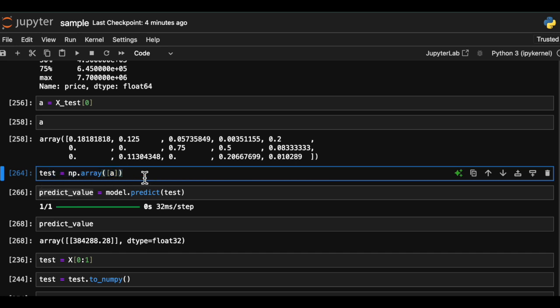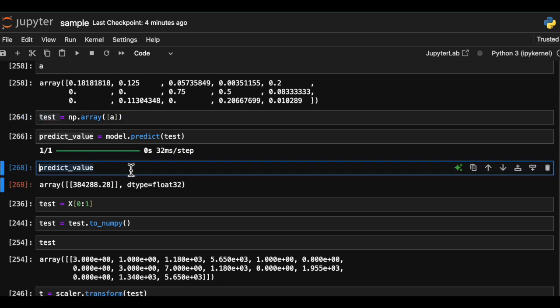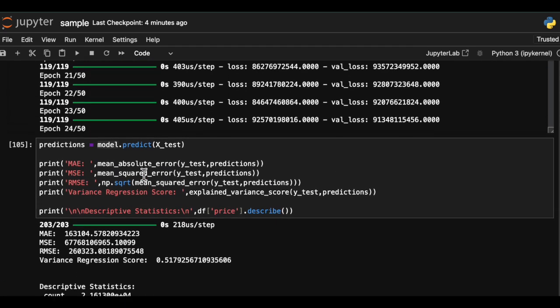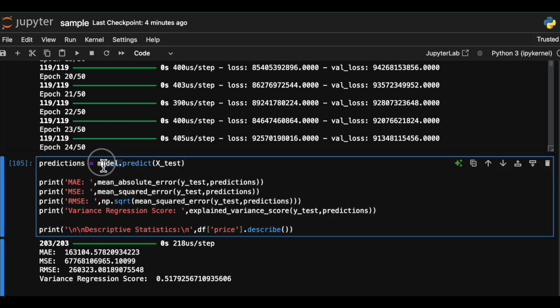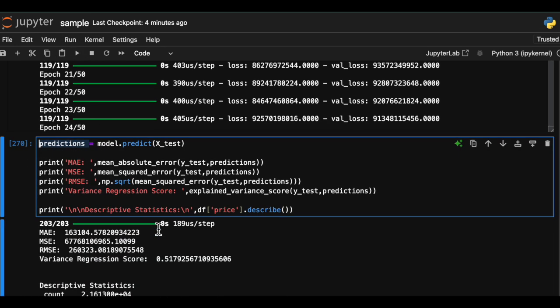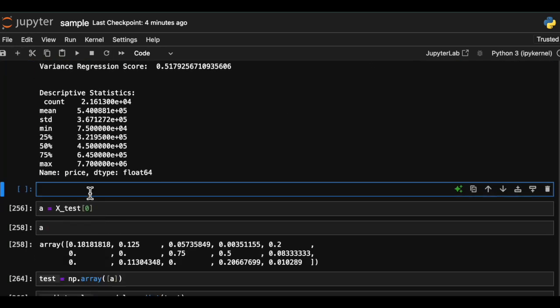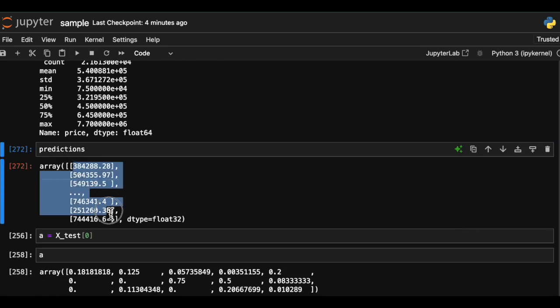Here we have taken only one value. We can supply multiple values inside this test, and predict will return an array of predicted values. Similarly, in model.predict, we have supplied X-test. X-test is an array of features on which we are going to make the prediction. Let me just run it again and show you what's inside prediction. Can we add a cell downside? Yes. So if I show what's inside prediction, you see it's an array of predicted values. These predicted values are nothing but the prices.